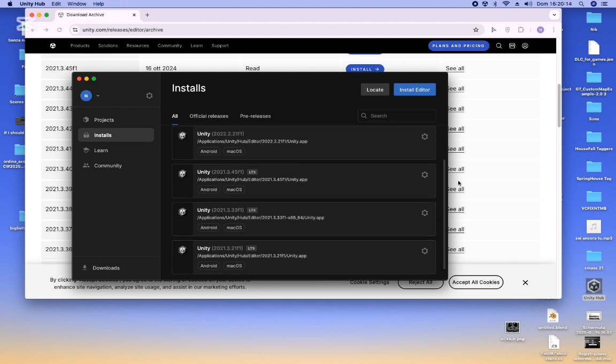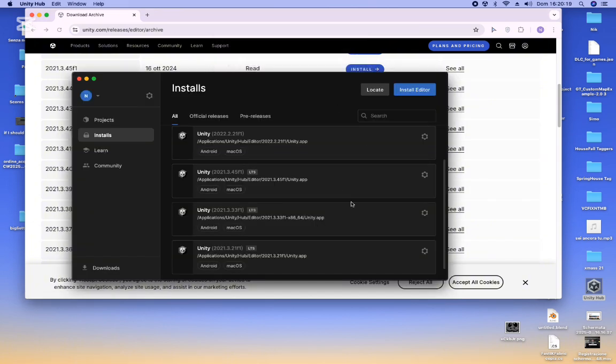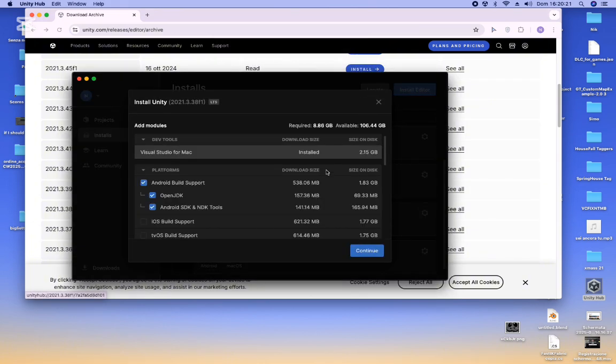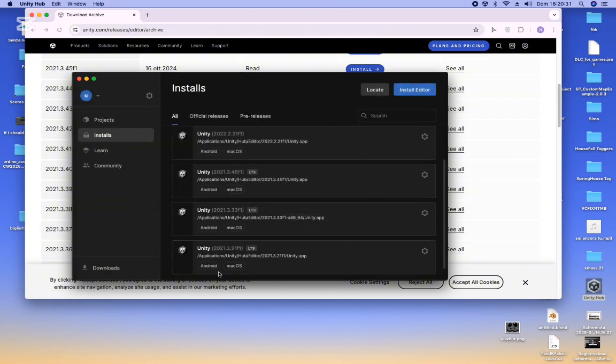And make sure that when you do it, let me just show you how you pretty much do it. Whenever you try to install something, you turn on Android build support, open JDK, Android SDK, and NDK tools. Then you scroll down and you turn on documentation. Okay, so if you want, you can turn on documentation.